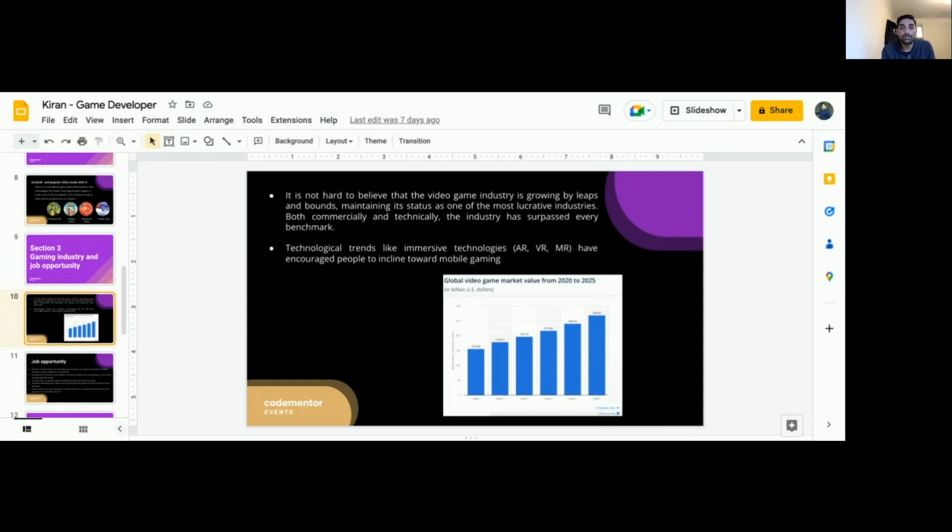As per the graph, you can see every year the video game market value is increasing. This is by 2015. I'm not sure you can see the value, but it's bigger than the previous year. Technology trends like immersive technologies, AR, VR, MR have encouraged people to incline towards mobile gaming. As I said, game development is not just only for game development. Augmented reality and virtual reality are now becoming part of everyone's life.